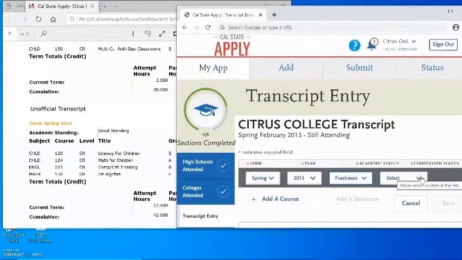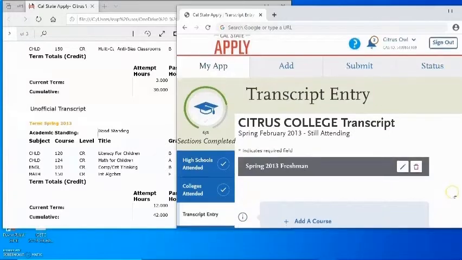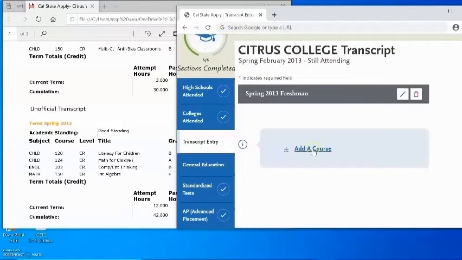Now for completion status, it's asking whether or not these classes are in progress or if they're planned for future terms or if they're already completed with grades posted. So we're going to select completed. Now we're ready to save. And now it's prompting us to add a course.